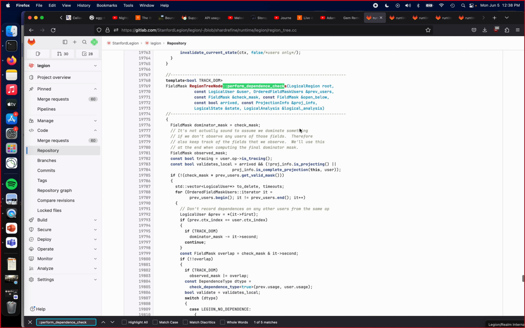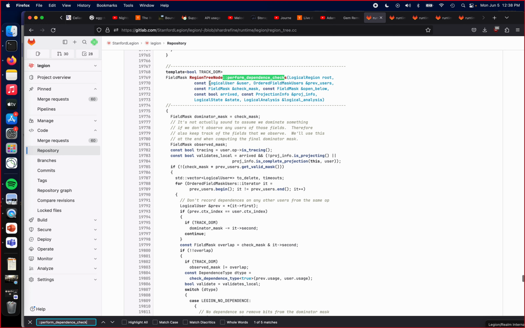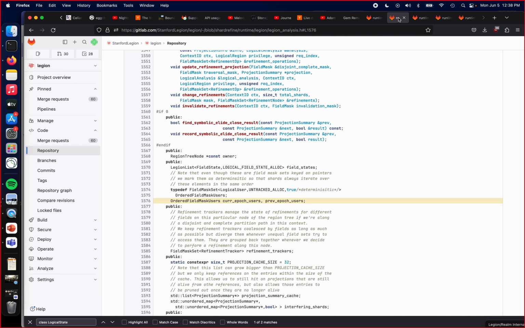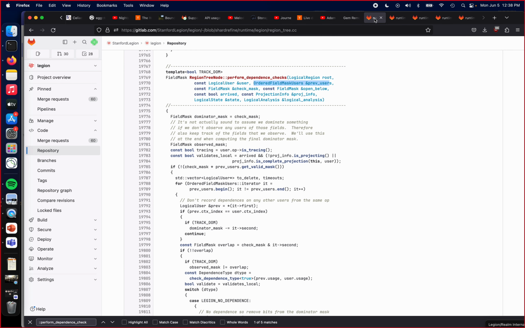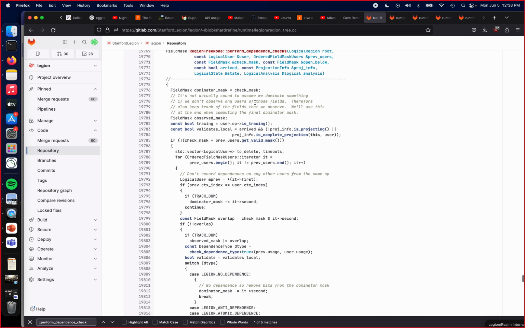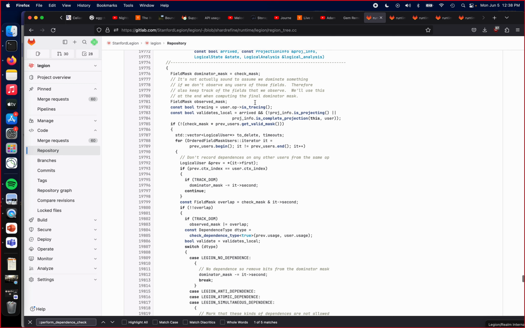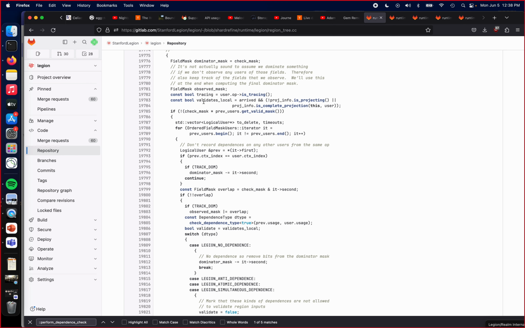Okay, so here's the user that we're analyzing. Here's our ordered field mask users set, which comes from over here in Legion analysis. It's effectively a field mask set of all of our users, tracking their fields and stuff like that. And here's the mask that we're checking this user for. There are also some optimizations here, and we've got the projection info and the state and other stuff. There's some extra logic here for checking some of this tracing and validation stuff, which is not important to us today.